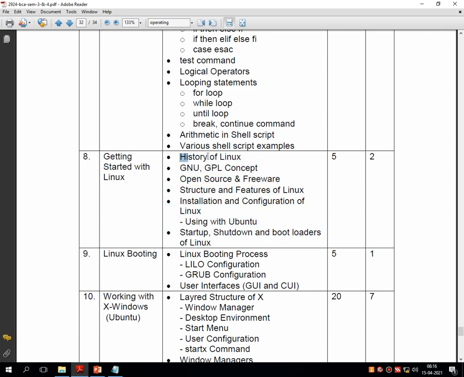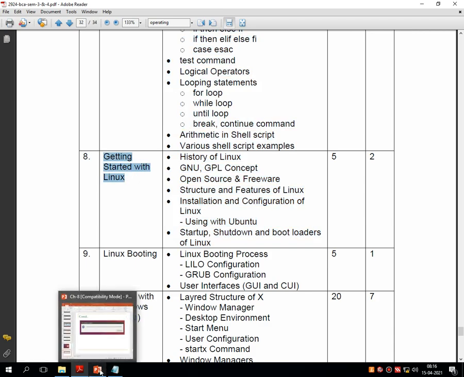Even it contains some historical part of Linux, the difference between GNU and GPL, open source and freeware difference, structure of Linux, and how we can start and shut down Linux. All these topics we have to discuss in this particular unit called unit number 8, getting started with Linux. So let's see.